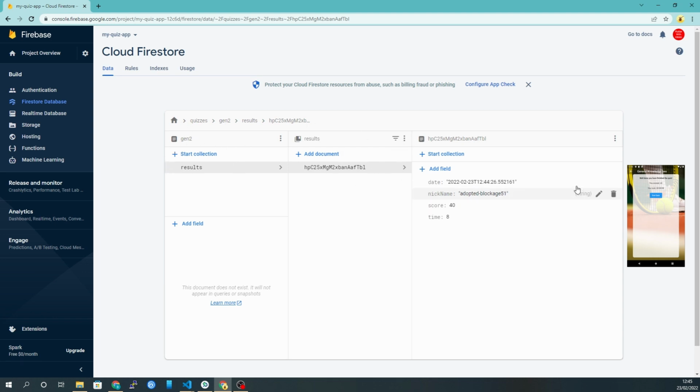Now we've got that collection set up, I'm going to do that quiz again, except I'm going to do it a little bit slower and I'm going to get questions wrong. I've got 2 wrong and 2 right, and then as soon as I click on my next button to finish the quiz, you can see that that new entry in the database has just been created and we've got our details there.